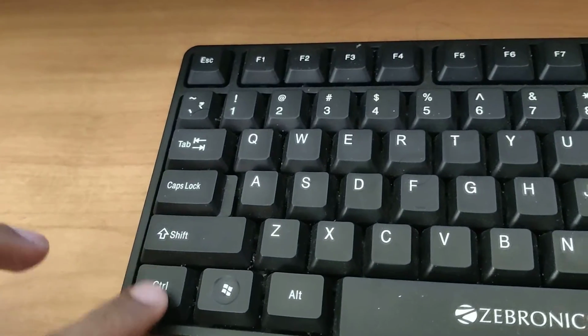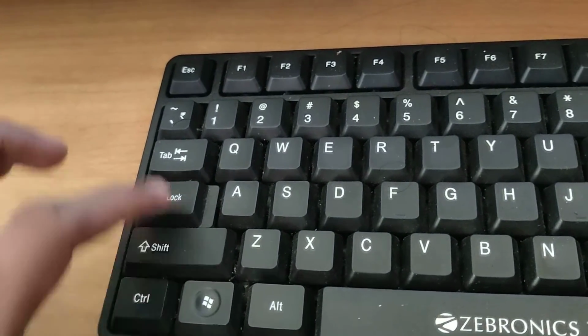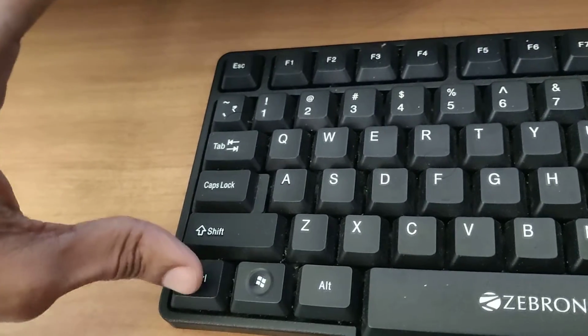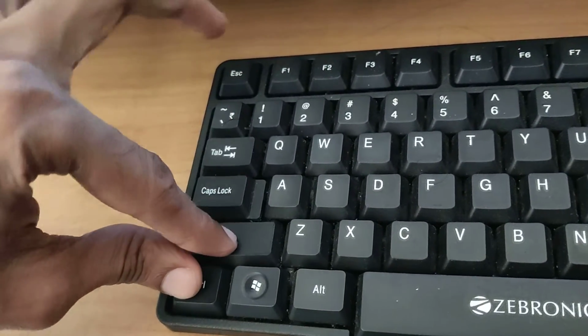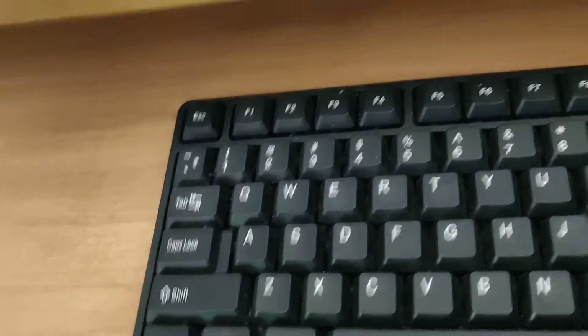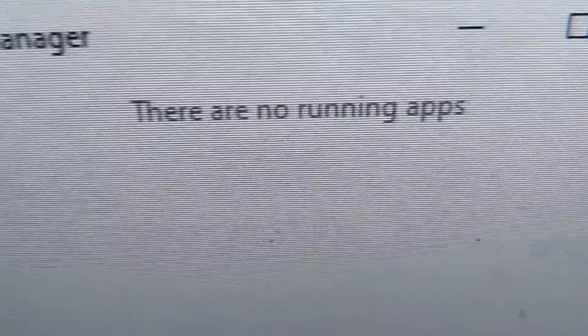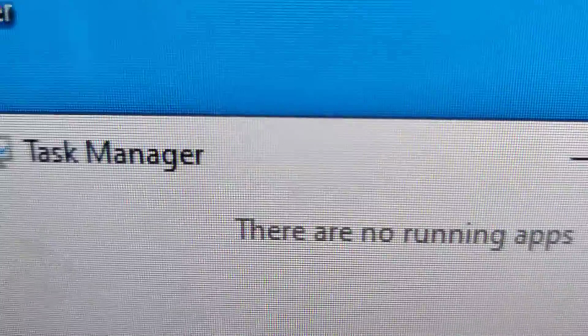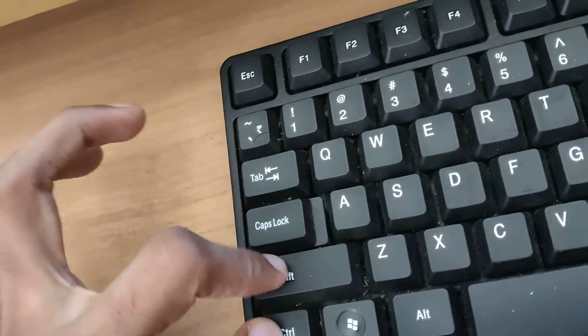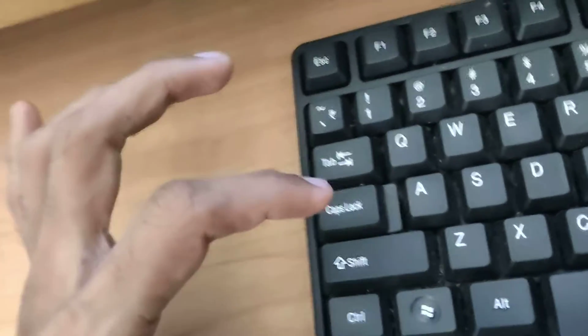So this is the control key, this is the shift key, and this is the escape key. If you press the control key, shift key and escape key, these three keys at the same time, this is the most common method for opening the task manager in your Windows computer. So if you want to open the task manager, you must press these three keys, the control key, shift key and escape key at the same time.